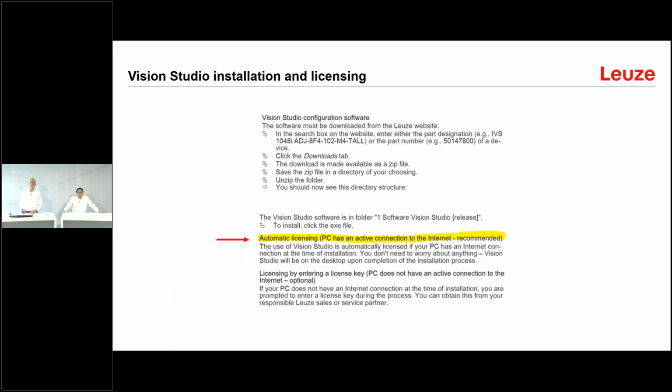If you installed the software, then this is already finished, but if you start it right now, you have to care about licensing, and there are two options for this. I would recommend that your computer has an internet connection when you install Vision Studio, and then you get a license key automatically. If it doesn't have an internet connection, you need a license key, and you have to call us, so then we can provide this key.